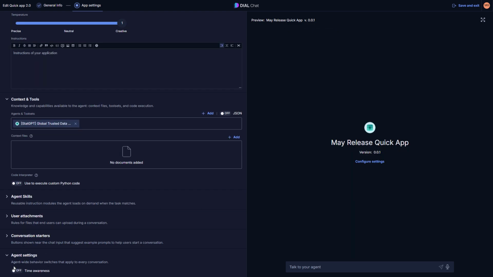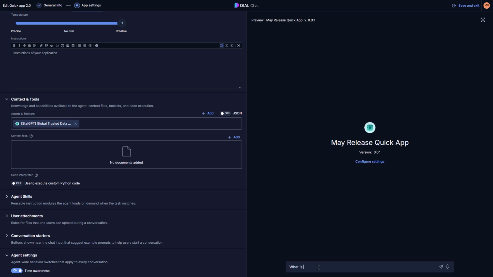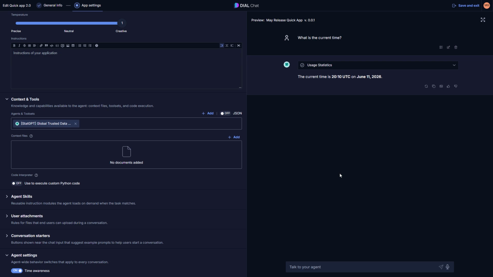Finally, the agent settings section will continue expanding with additional capabilities. For now, we've added a feature called time awareness, which allows the user to specify whether he or she wants the Quick App to be updated with the current time.